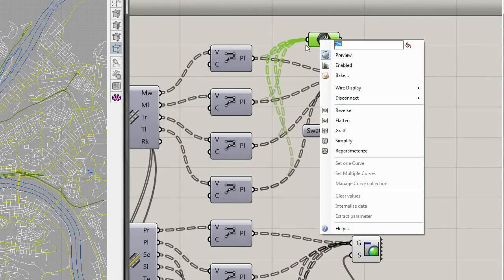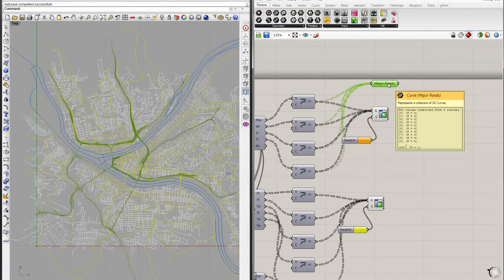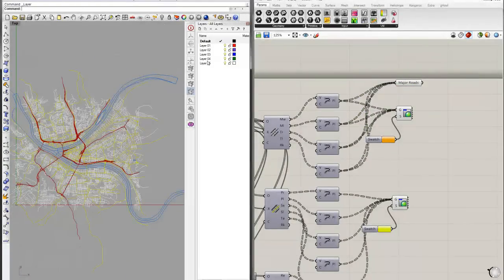We can even rename this major roads. And if you click this little paint bucket, it'll go from having the symbol to the actual name that you typed in. So once you have that selected, this will contain all of the curves for the major roads. And you can come into Rhino, go to your layer manager, assuming you're familiar with Rhino. If not, it's this little cake-looking thing up here. You can click new layer, and then we'll type this major roads.